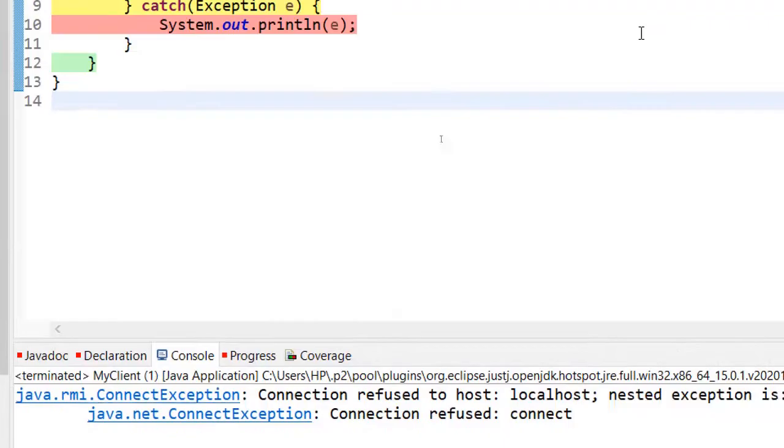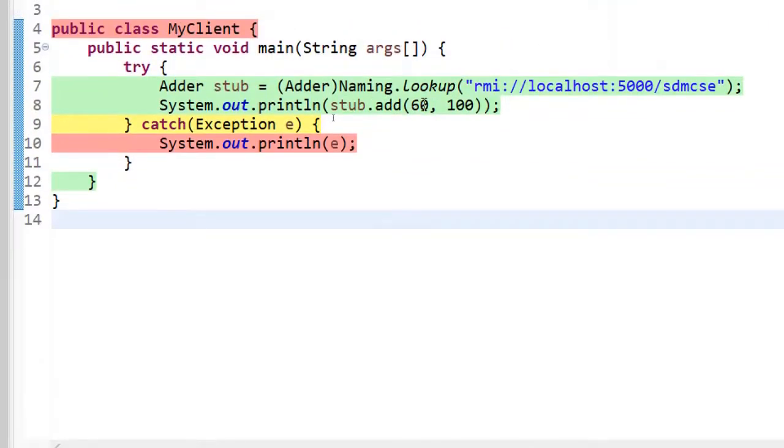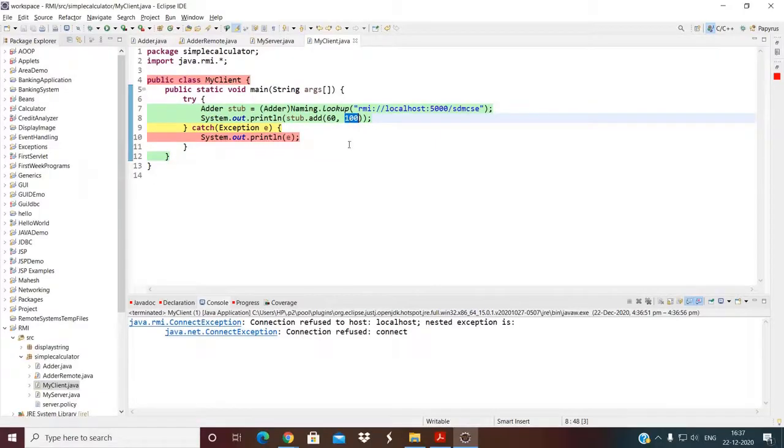Sometimes you might get an error like it is expecting integers, but you pass some strings. In that case you will get an error called unmarshal exception and similar things. So those things you can study offline. Okay, so this is the actual setup.